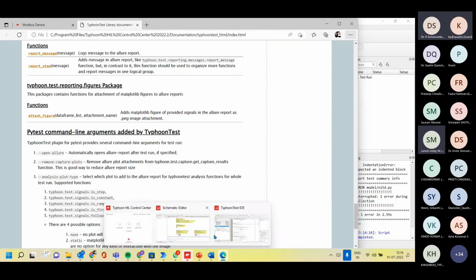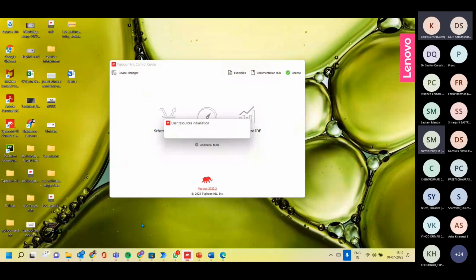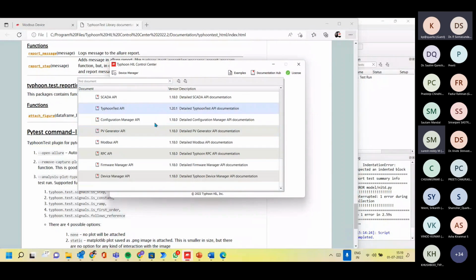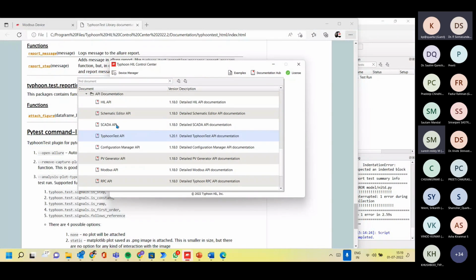And each and every point is present in our software. I'm not telling anything from outside of this software. Each and everything is present regarding the HIL API. What are the commands regarding the schematic API? For the SCADA API, each and everything is present. Even for the Modbus API, it is also present.